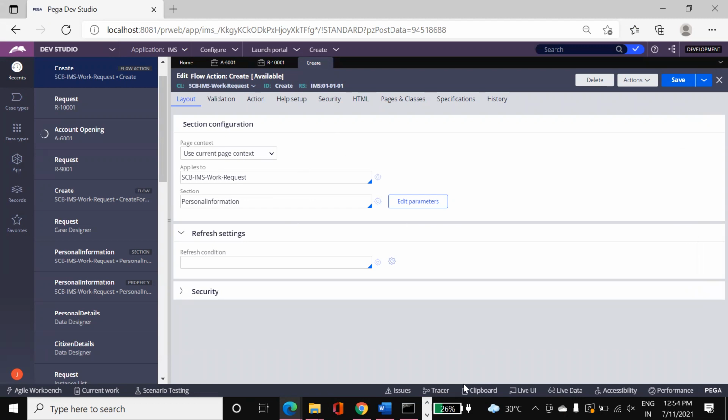You can see the clipboard icon at the bottom of the Pega application. So these are the debugging tools, basically tracer, live UI, live data, and clipboard. Just now we discussed the clipboard, which is a debugging tool. So that's it, guys.